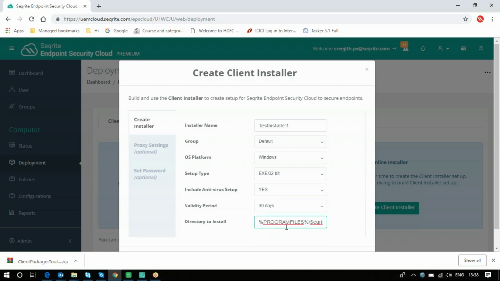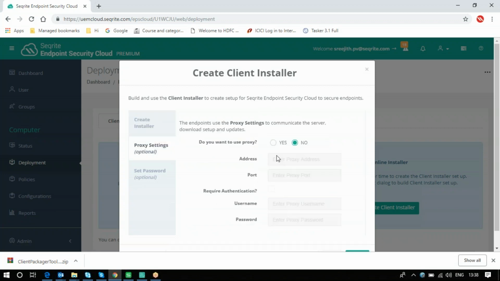Then the directory for installing it. So I'm just going with the default directory. If you want to change it, you can edit it there. Then come to the proxy setting. If you are using any proxy setting, then you can enable this as yes. Then provide the proxy IP address, port number, and authentication username and password there.